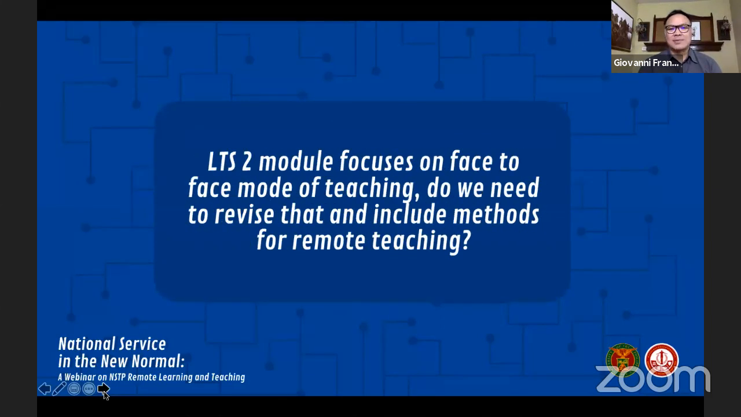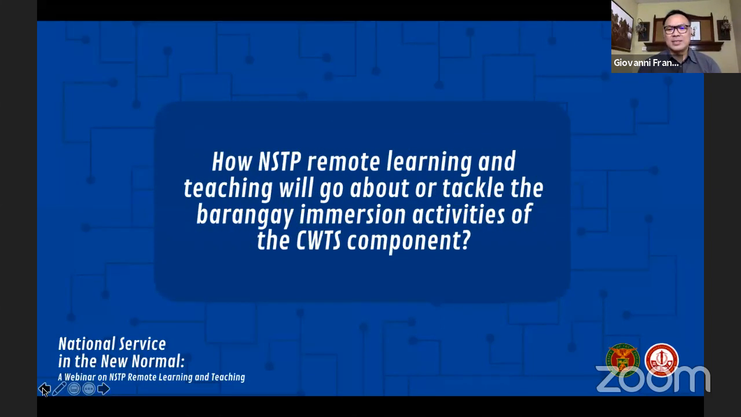And I would like to read the question. I think it has something to do with remote learning. Yes, that's right. So how will NSTP remote learning and teaching tackle the barangay immersion activities of the CWTS component? So this has something to do with community engagement again.